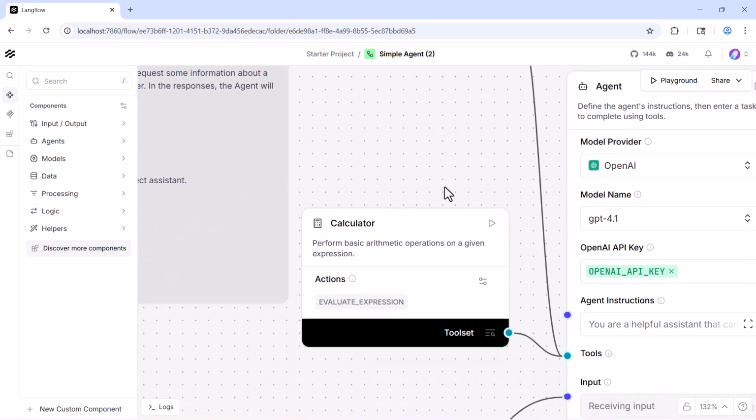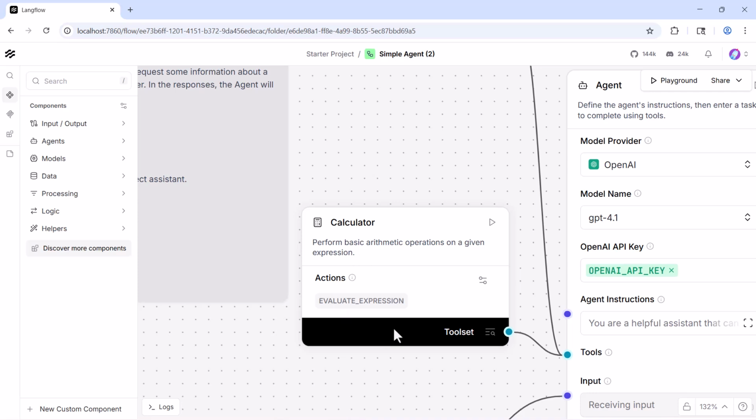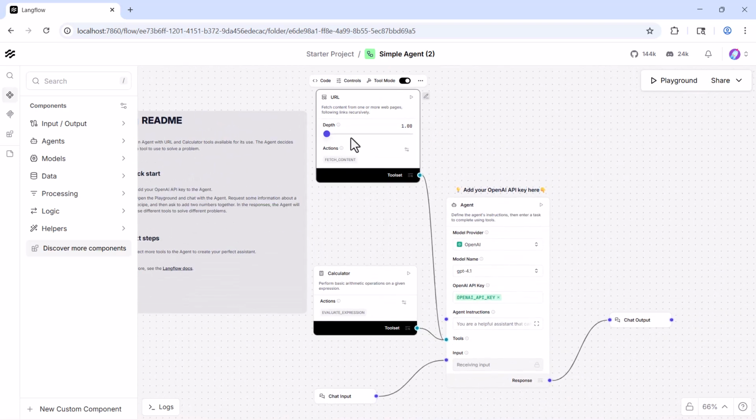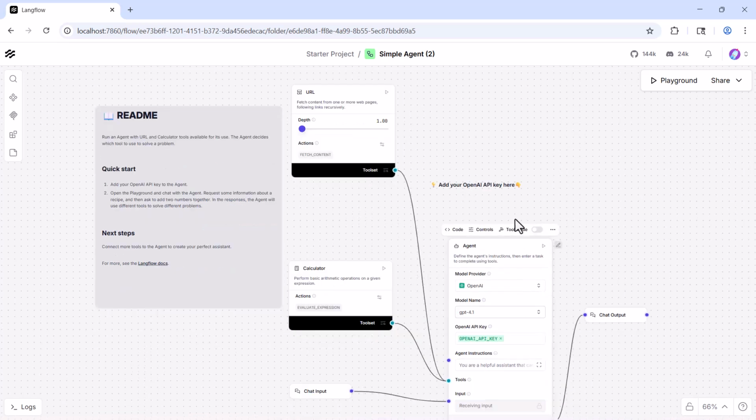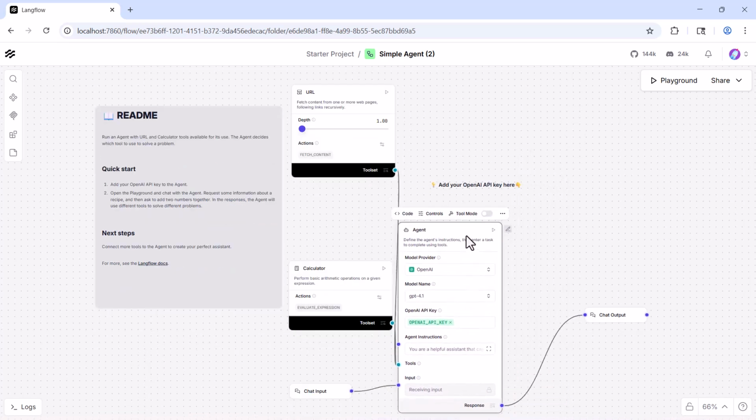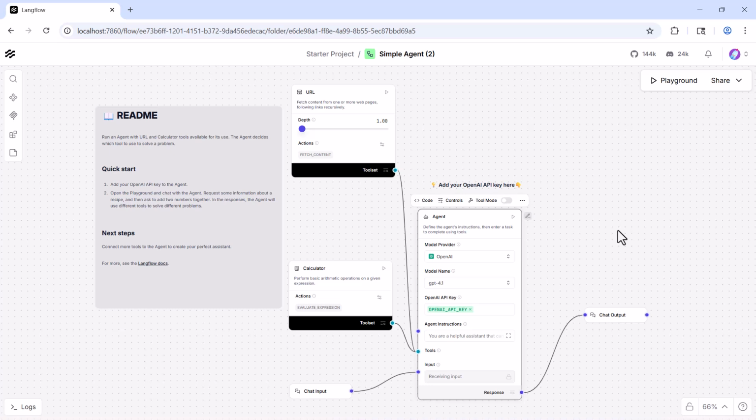And the second one is the calculator tool. This is to perform arithmetic operations on a given expression. So we are providing URL tool and calculator tool to our agent. And let's try to close this. If you click on this component, then this will be closed. And if you want, you can move around these components wherever you want as per your requirement.